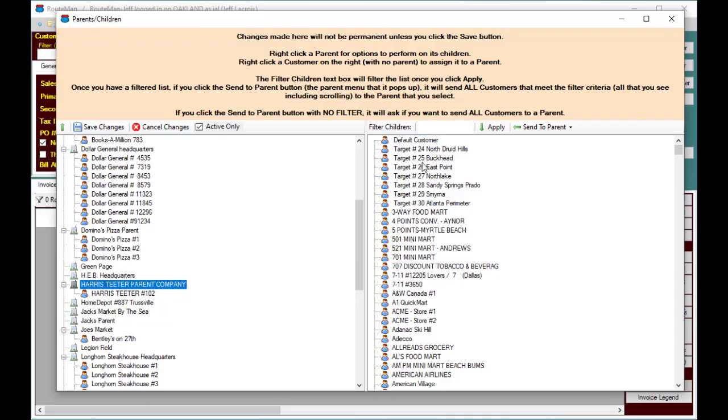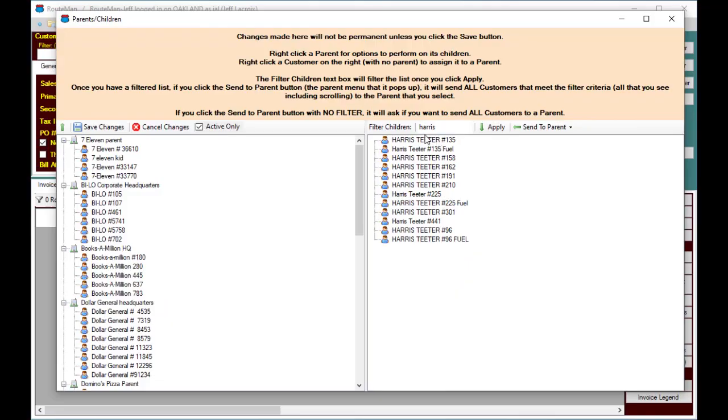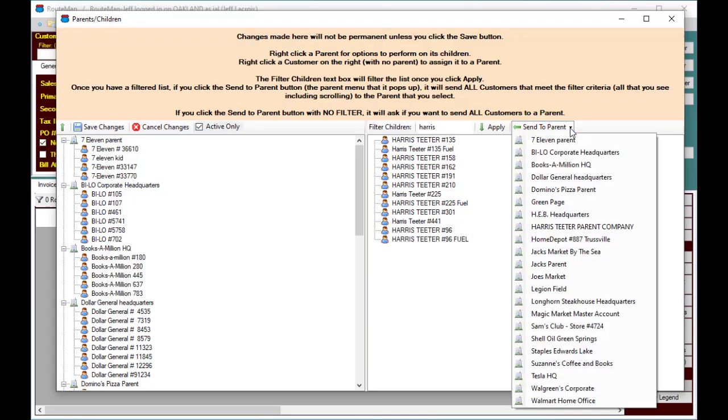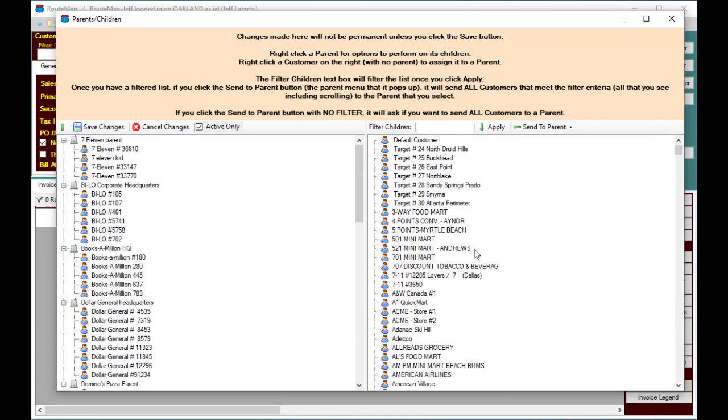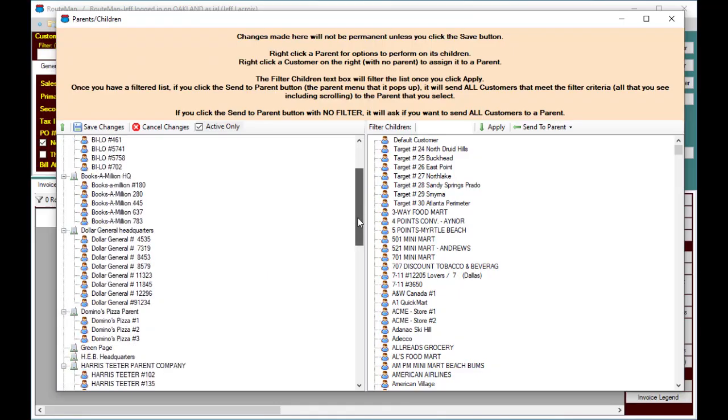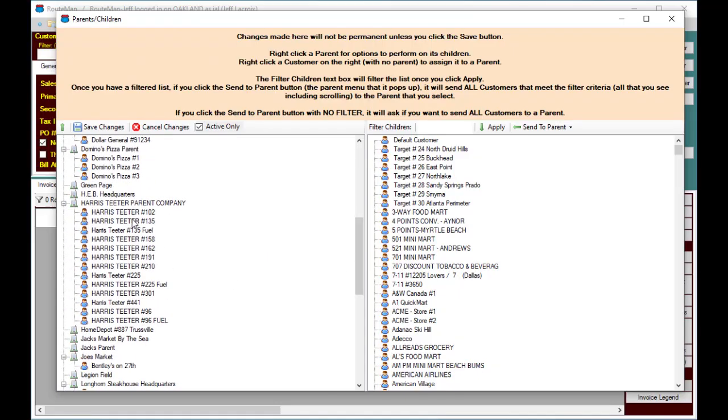So on this side, I have all the customers in my database that are not already linked up as parents or children. So what I'm going to do is type Harris in here and hit apply. Okay, and here are all my Harris Teeter stores, and I'm going to click this button that says send to parent, and I'm going to choose the parent. Okay, at this point, I can scroll back down, and here are all my Harris Teeter stores.